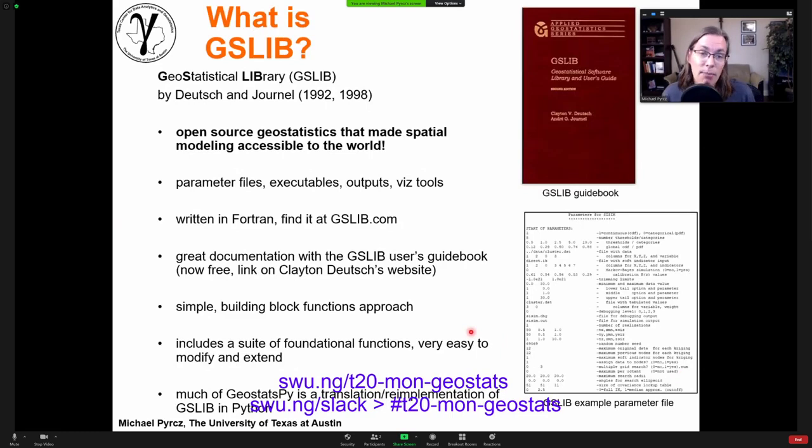Now, let me just say, because I did say GSLIB was an ugly solution, I've got to pay a little homage here. I've got to give a little respect. GSLIB, Geostatistical Library, here's the book cover right here. Here's an example of a parameter file. Open source geostatistics that made spatial modeling accessible to the world. In fact, many times I've dug into the guts of different applications in geostatistics, and I can see the spirit and soul of GSLIB still in there. The work of Deutsch and Journel continues on all over the place, even until today.